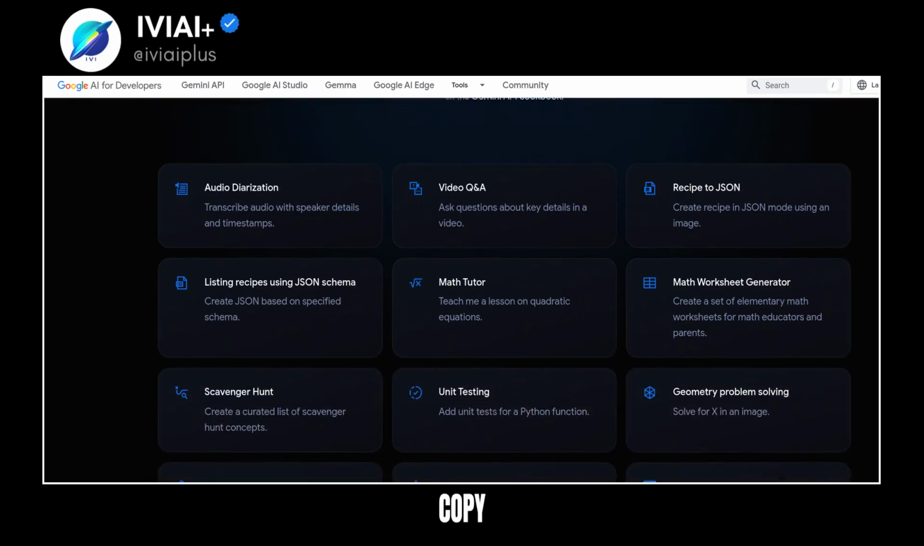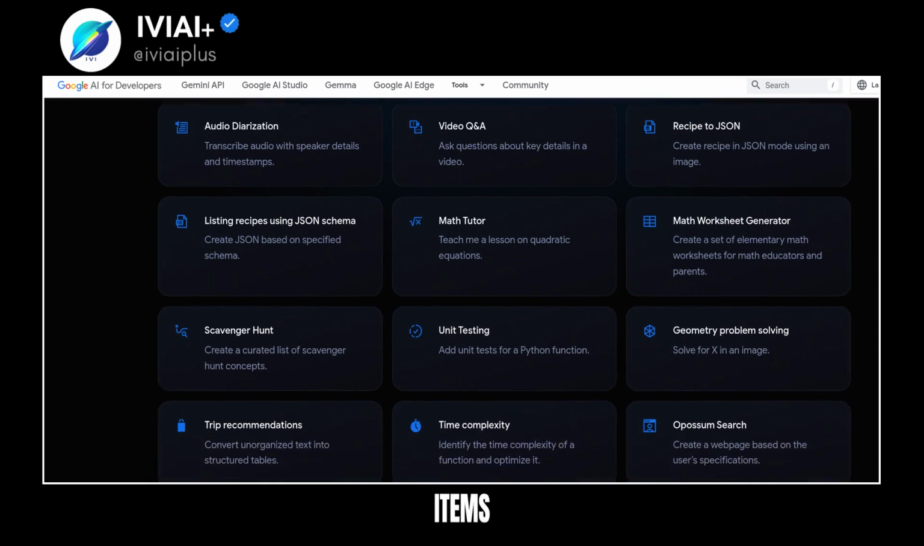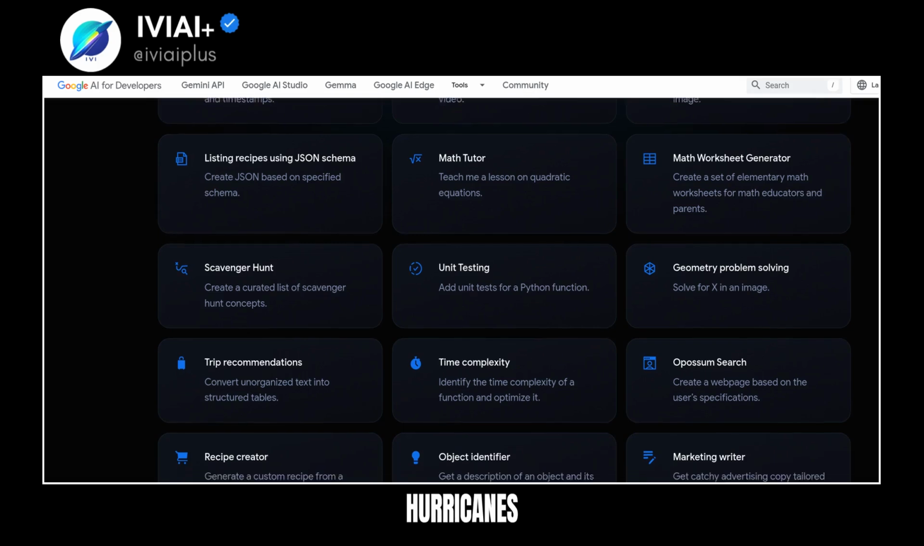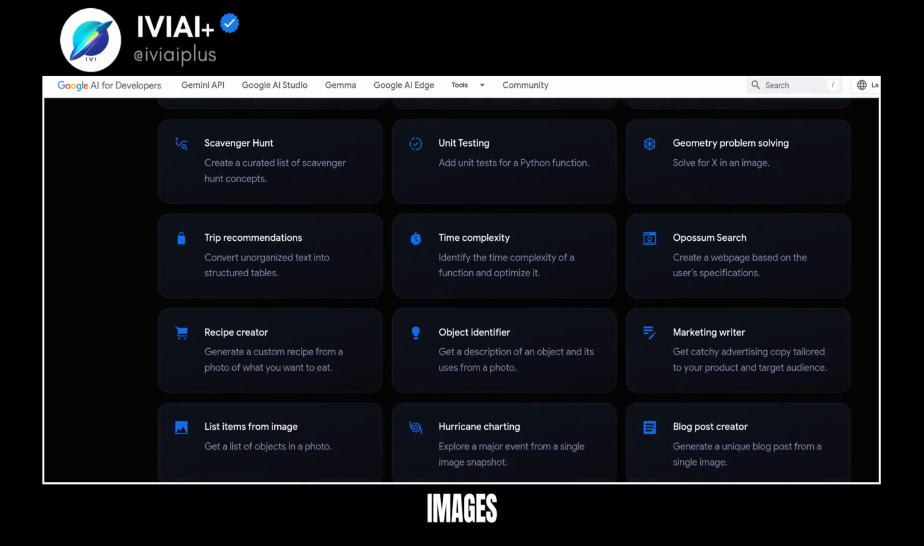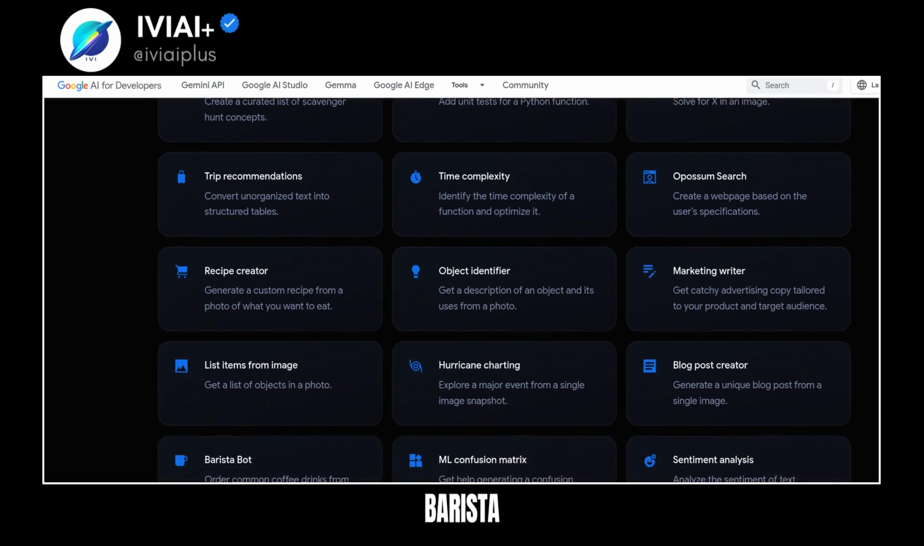Craft marketing copy for your products. List items from photos. Chart hurricanes from image snapshots. Create unique blog posts from images. Order coffee drinks with Barista Bot.